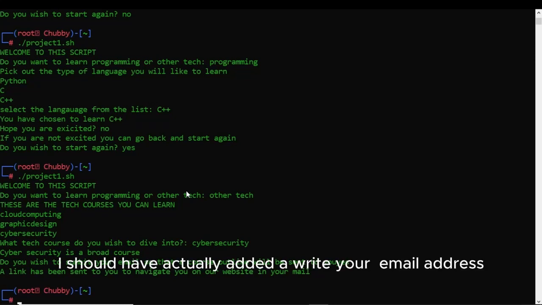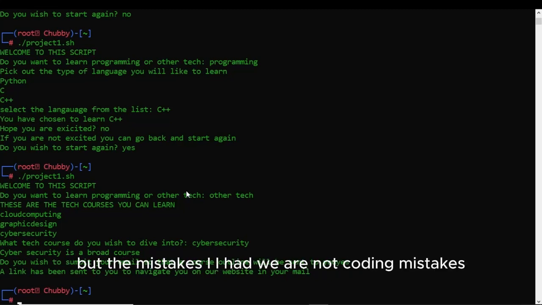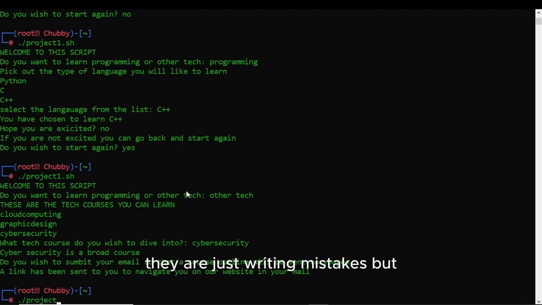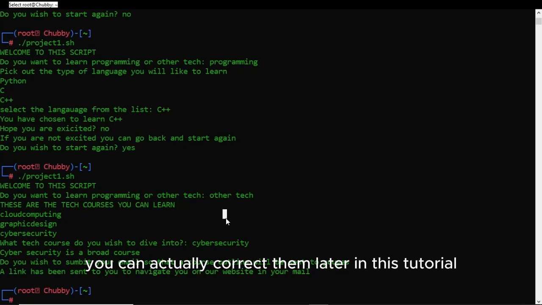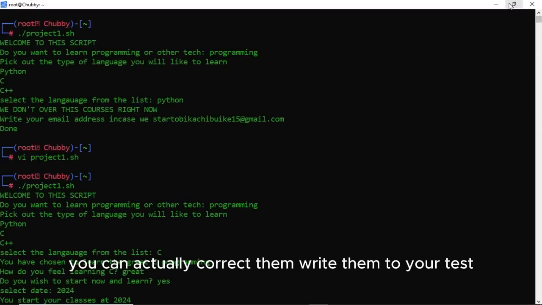I should have actually added write your email address, but I didn't write that since I had a lot of mistakes in my code. But the mistakes I had were not coding mistakes, they are just writing mistakes, but you can actually correct them later in this tutorial, and maybe I'll give you my script. You can actually correct them, write them to your test.